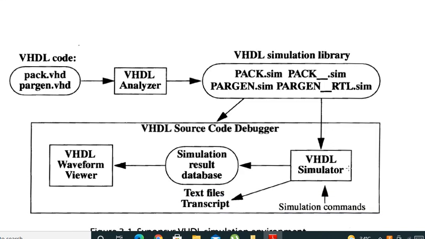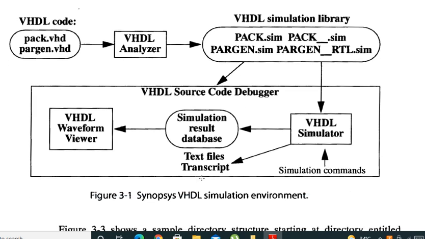This is what the diagram is showing. This is the VHDL code, this is your analyzer, this is your simulator, and this simulator is divided in the VHDL source code debugger. The same thing is explained here. VHDL code means you write some example, for instance a full adder, full_adder.vhd, and generally there will be a test bench too. These two are your code, which is given to your analyzer.